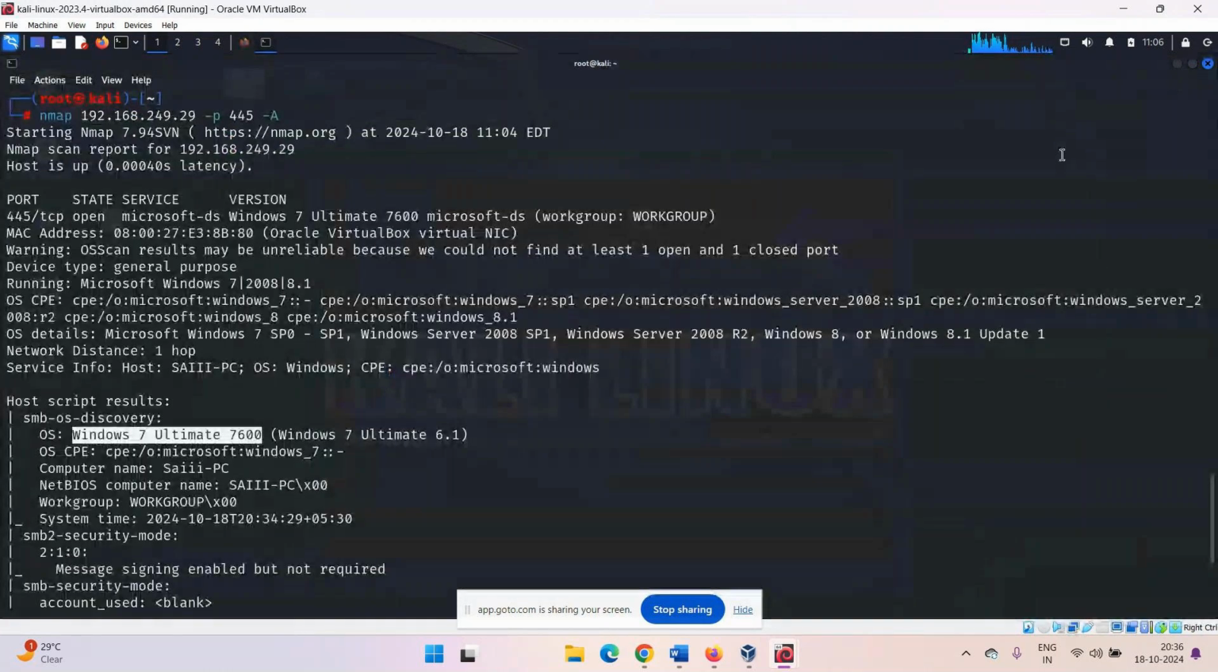So now what I'll do is use MSFconsole, which is an exploitation framework. We'll learn about it.